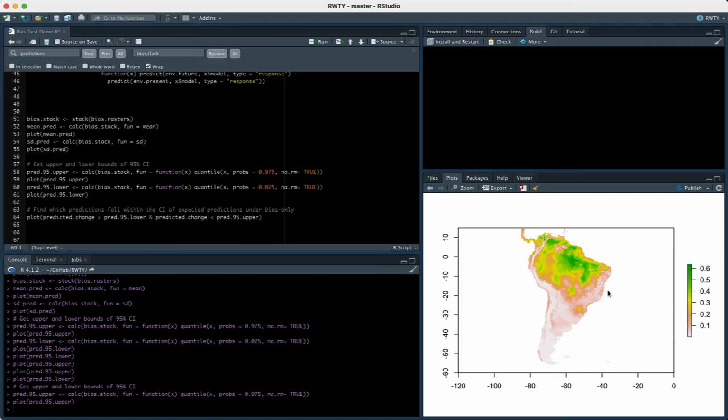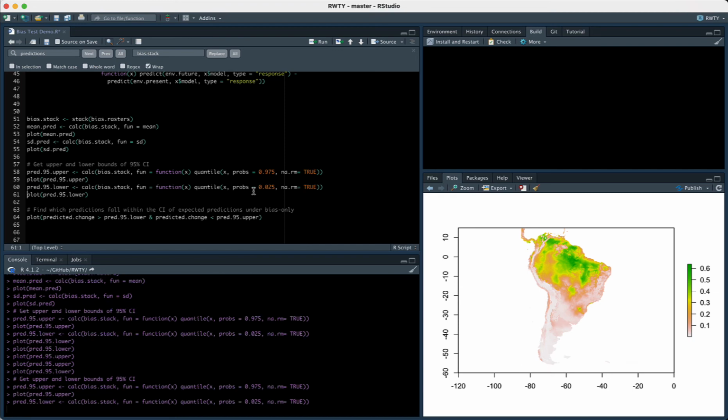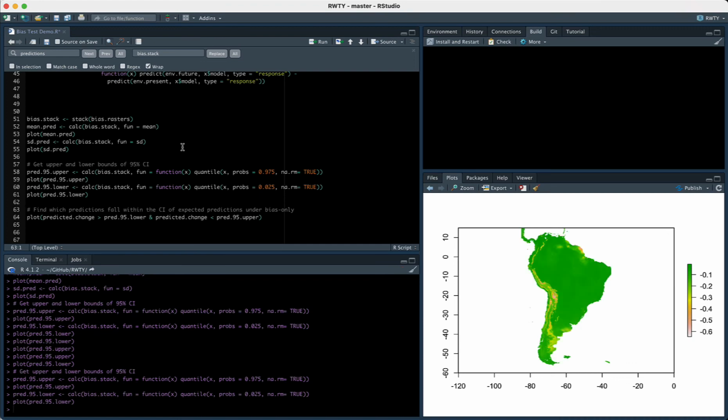It looks like this. And then we can do the same for the lower quantile, so the 2.5% quantile of predicted changes in habitat suitability across that stack of rasters built from uninformative data. So I'll take just a second here. And that looks like this. And so what we want to say, I think, is that within that 95% confidence interval, that's a sort of range of predictions that are made when our data is uninformative.